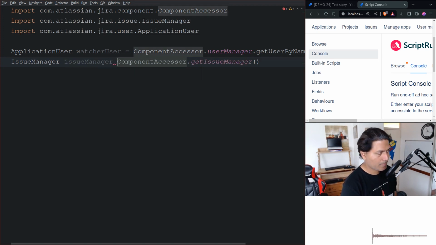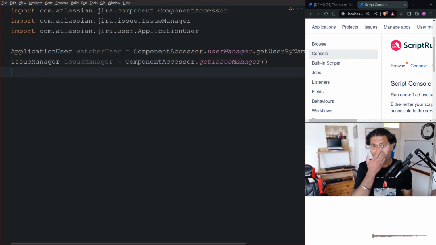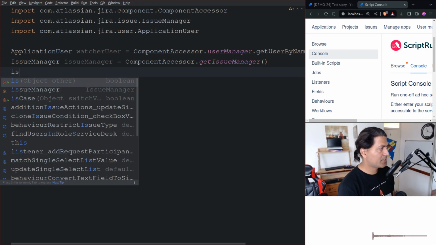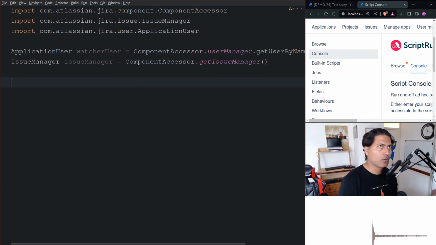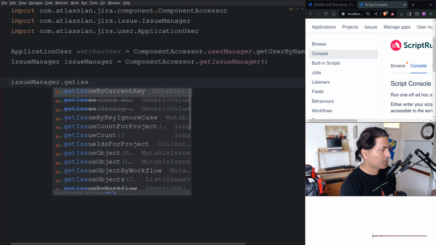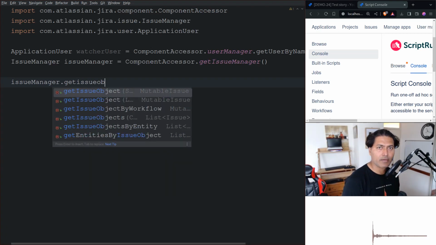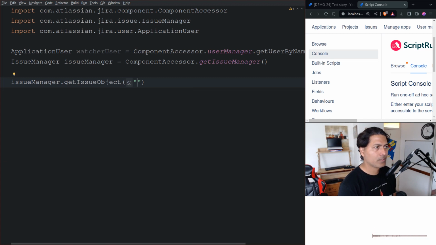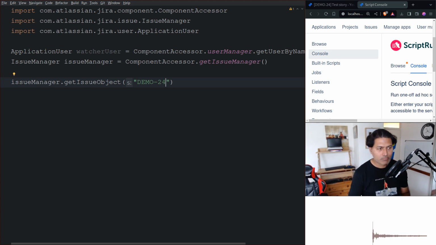and using issue manager you can of course fetch the issue object. And by the way, if you're doing it using a post function or a listener, then of course you don't need to fetch the issue object because you get the issue object. So we now need issueManager.getIssueObject, and we can pass in here the issue, which is demo 24, right? So nothing too complicated, simple, right? And what we need to do now is we need to use, or maybe we can just store it in an issue.